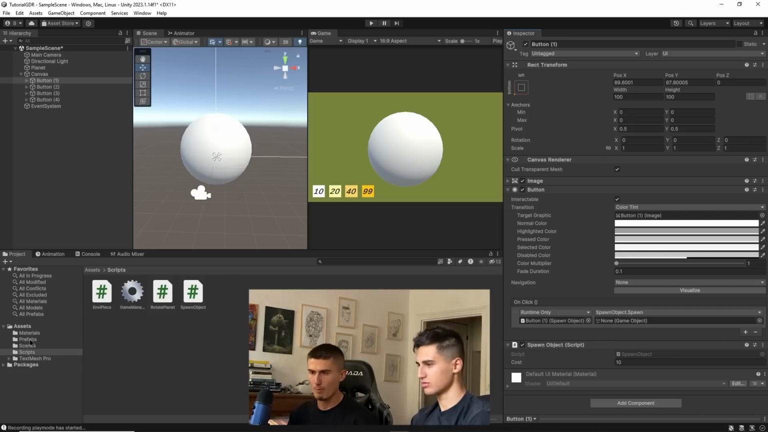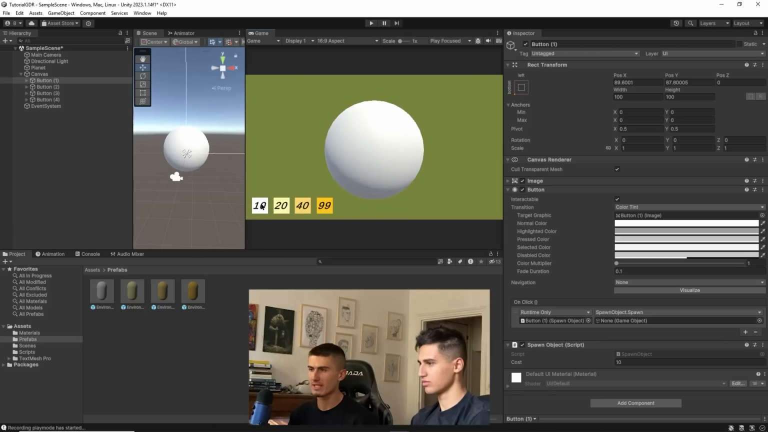So we're going to have to go over to our prefabs folder and drag and drop one of these prefabs that we've just made inside of this empty slot. Since this is the white button, the first button here, I'm going to drag and drop my white capsule inside of this empty slot. And now when I click on this button, I'm going to be spawning in my white capsule right here. Before doing that though, we need to create something else.